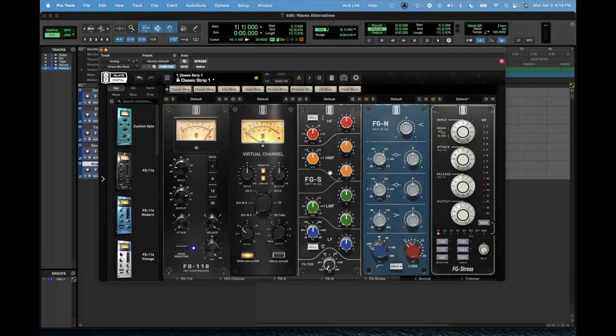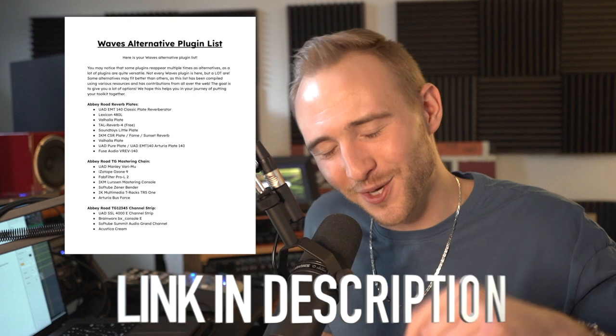And I hope that this list of plugins will serve you going forward. So those five plugin alternatives are a great place to get started if you are looking for an alternative to Waves.